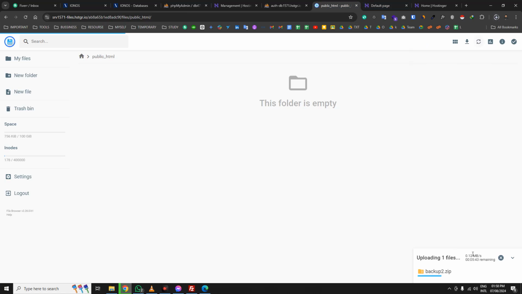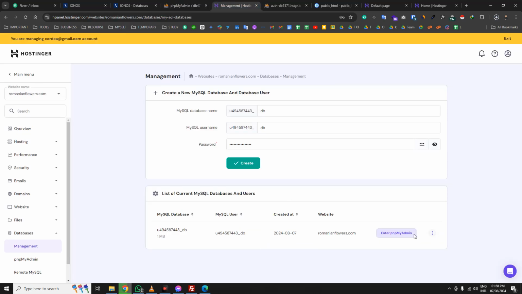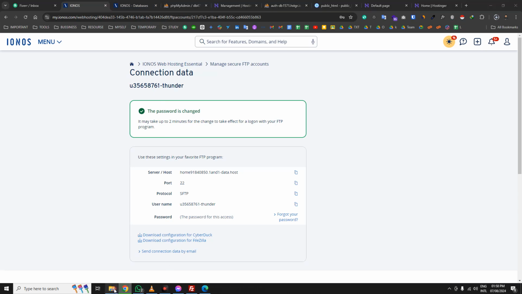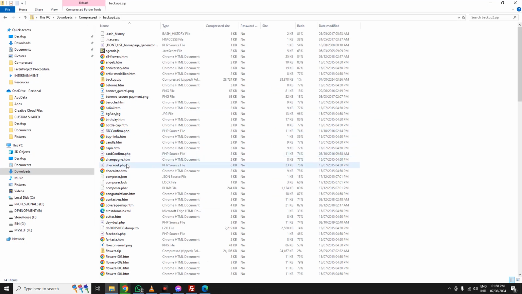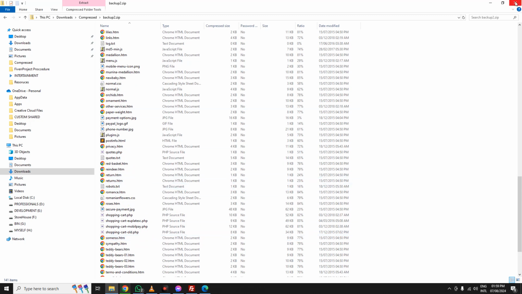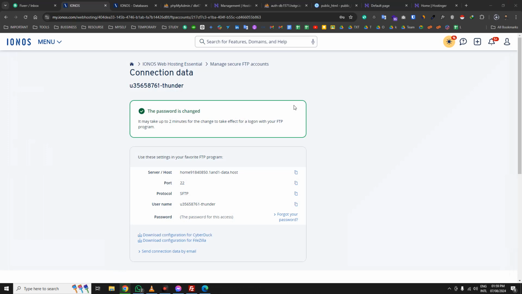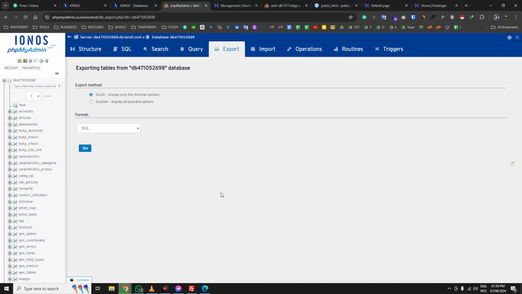Backup is uploading. So we have one more task. After uploading the database and files, one more task is we have to connect the database username and password that we created, right? We created this database, we use the database username and password, right? We have to change or edit this information from our file manager. Let me show you from the downloaded file. If I go to compressed backup, I think if I go here, okay, I have to find the file where the database information is actually contained, and then we have to change our database username and password in this file.